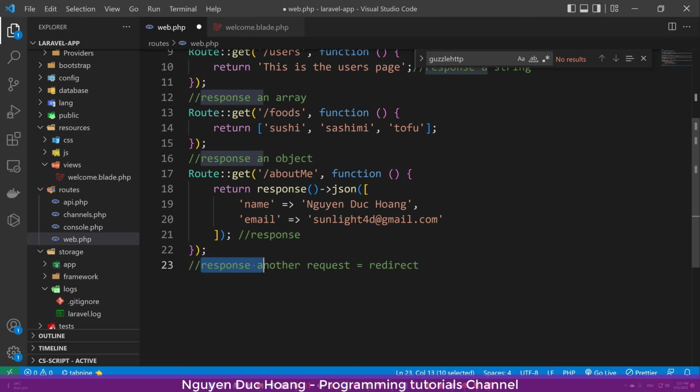Okay, so you can respond with another kind of response. It is called redirect. You can redirect to a new request. Yes, to redirect to a new request, in case you modify something and you redirect to the specific list to see the updated list.